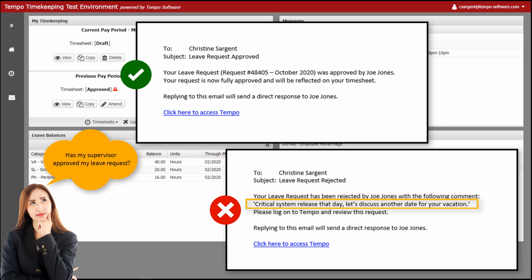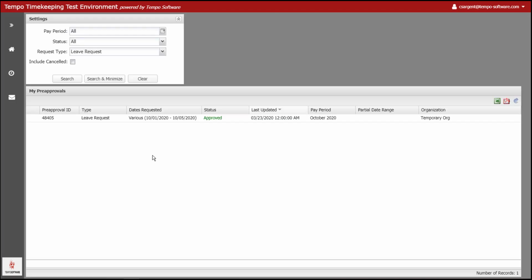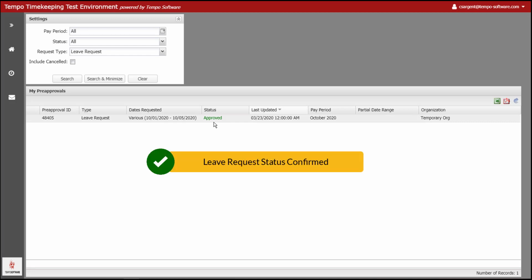You can also check the status of your leave request directly in Tempo. From the My Timekeeping section of the Tempo homepage, click the Leave Request drop-down menu and select Leave Requests. This will bring up a list of all of your leave requests. As you can see, your October leave request has been approved. Once your leave request is approved, the leave is automatically added to the appropriate timesheet.